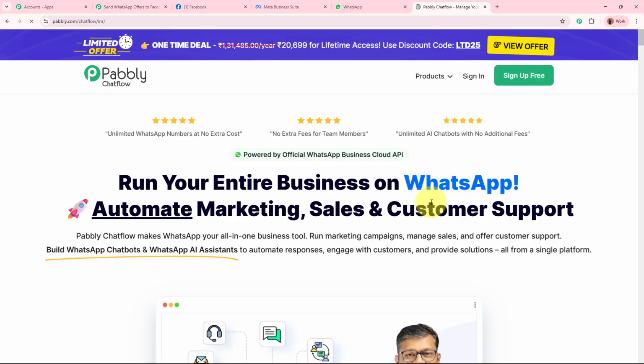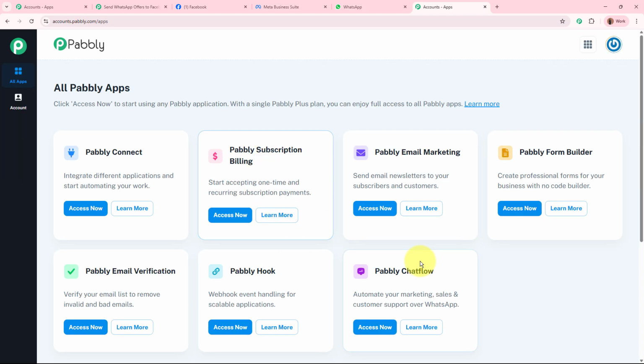www.pabbly.com/chatflow. After browsing the website, Pabbly Chat Flow's landing page is going to appear in front of you. Again, on this page, you have two options, sign in or sign up for free. If you sign up for free from here, you're going to find 100 free tasks every month to test your Pabbly Chat Flow account. Okay, I'm going to sign into my account. Then you can see the All Pabbly Apps window from here, and over here you can see Pabbly Chat Flow. I'm going to access it from here.